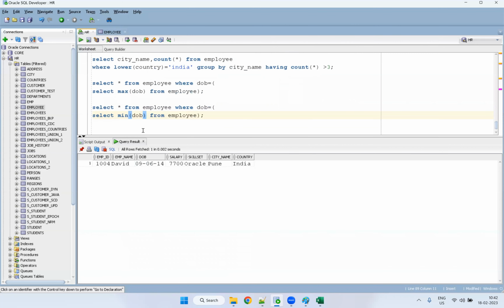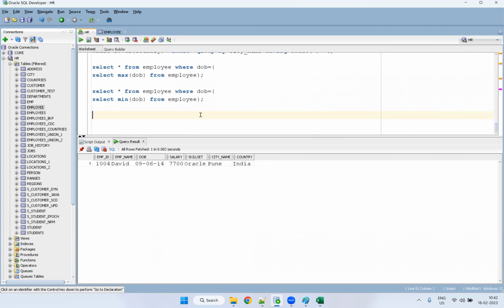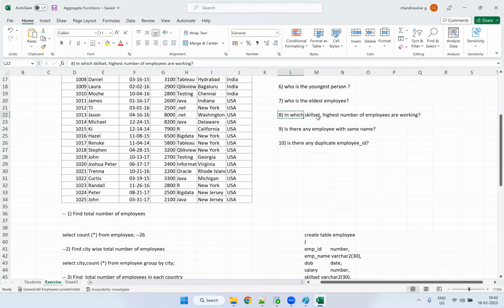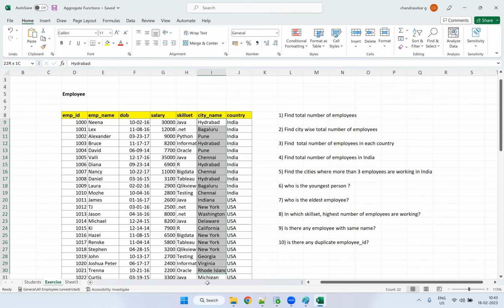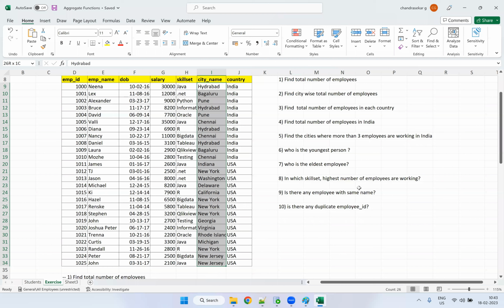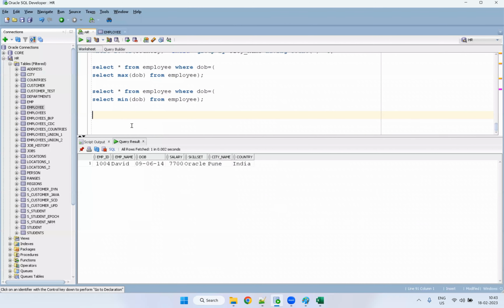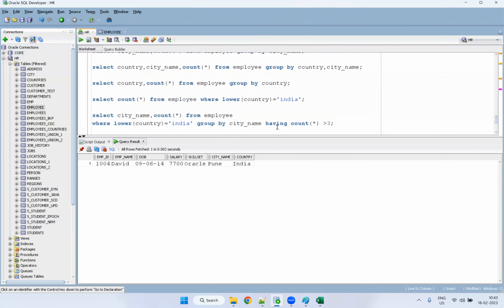Who is this person, right? This way I can find. So in which skill set are the highest number of employees working? How will you find that? First of all, I have to find out in each skill set how many employees are working, right?